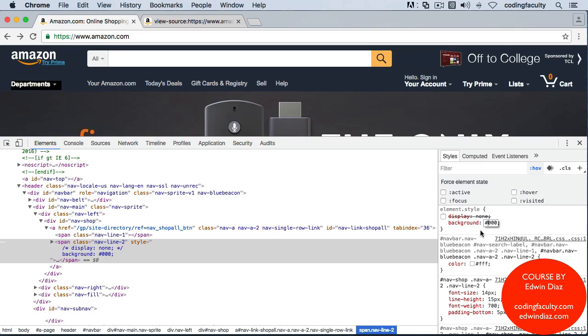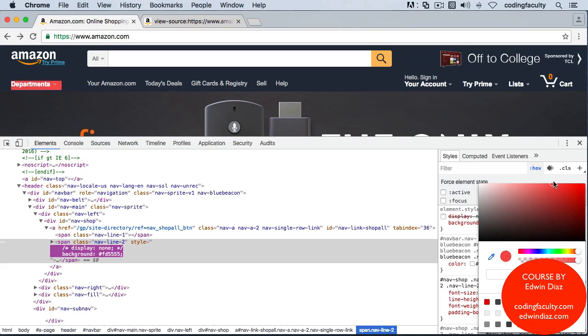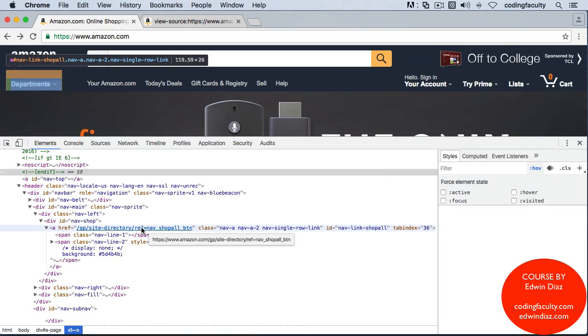All right, and if I click outside, now I have this little color picker here that I can use to change the color of that background. You see that? So there is a lot of stuff that you can do here in the developer tool. It's pretty cool stuff. All right.